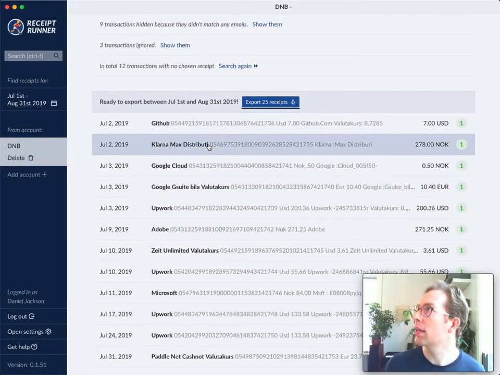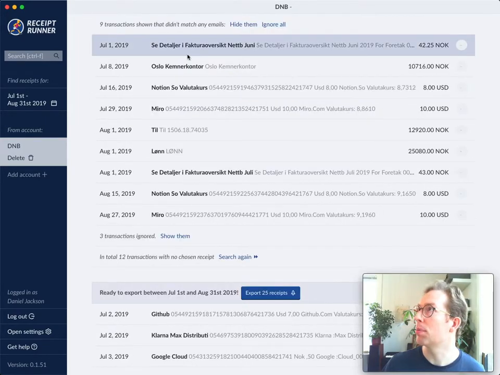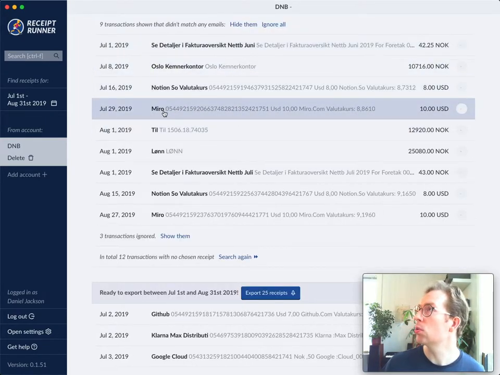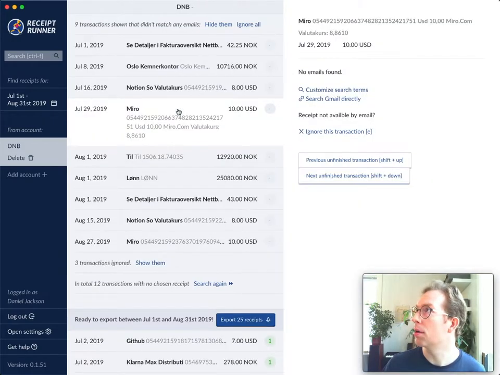For instance, let's look at the ones that we didn't find any matches for. This one from Miro, it didn't find any match for. But what we can do then is click this link, of course, and go straight to Gmail and find it ourselves the old way. But we can also click this one called Customize Search Terms.